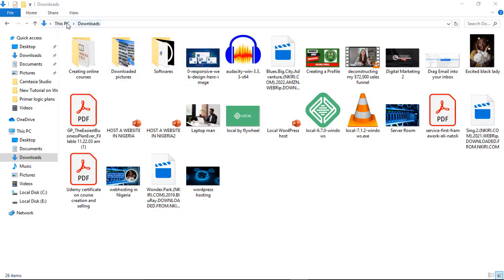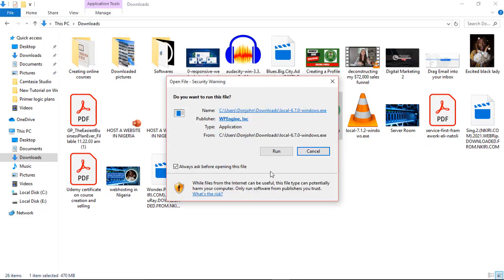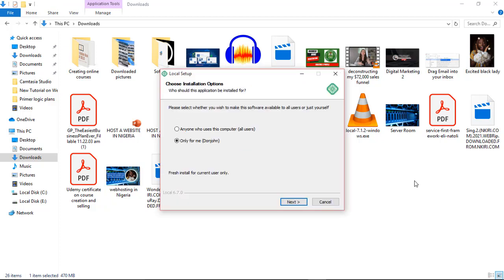Now I'm in my download folder. So this is the software, and I'll just double click on this to start installation. This dialog box comes up and you click on run. That takes us to the next screen that we have here. Or if you are using a Mac or a computer with any other operating system, just follow the way you install your software and install it to the end.